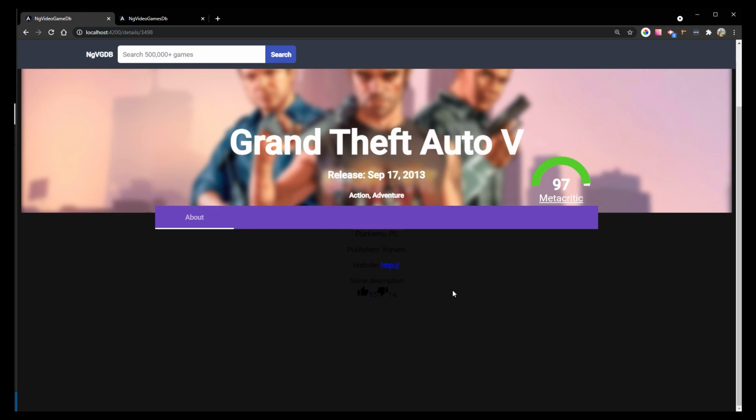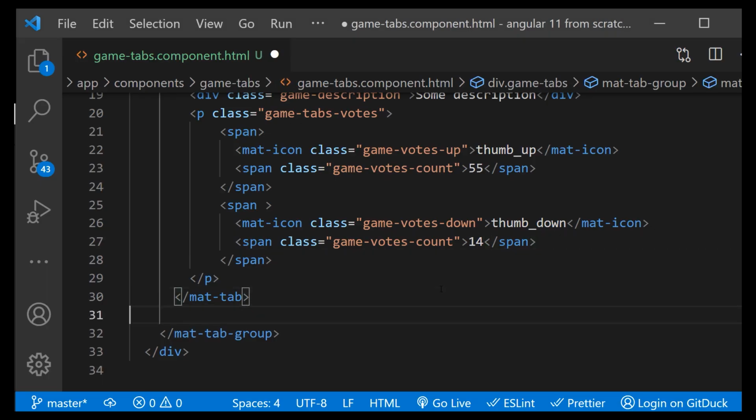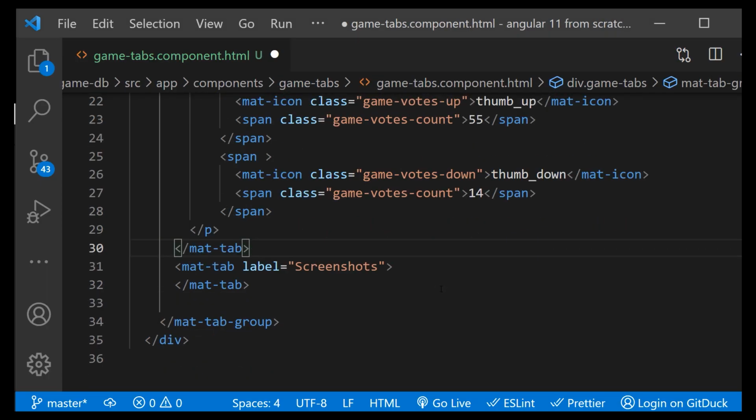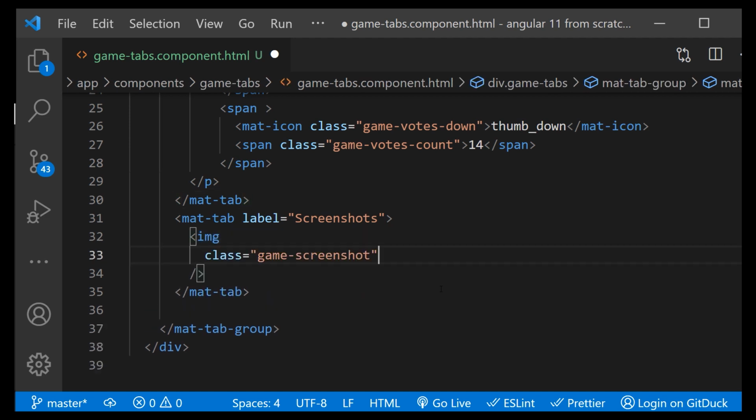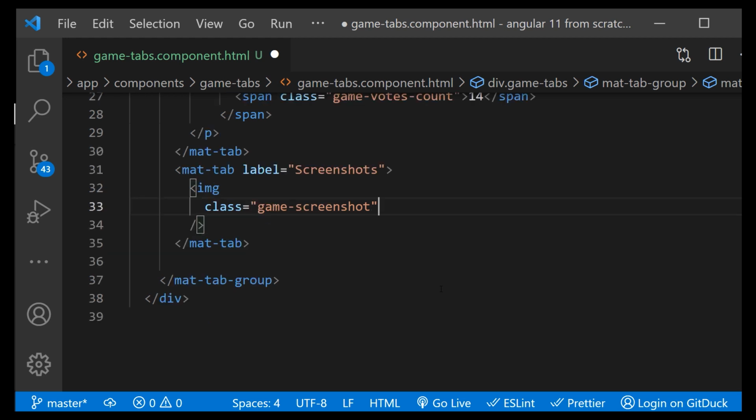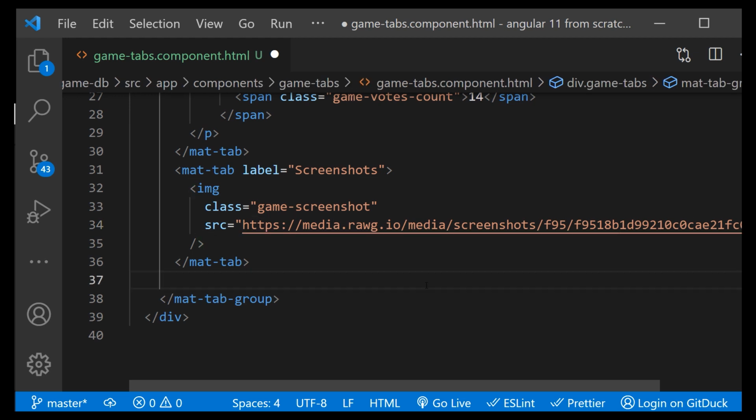So for the second tab, it's going to be Screenshots. This one is going to be very simple. So we're just going to have an image, and the image is going to have a class name of game-screenshot. So we'll have multiple screenshots, but for now it's going to be just this one. For source, I will put a link from the web, and I'm just going to put a screenshot.